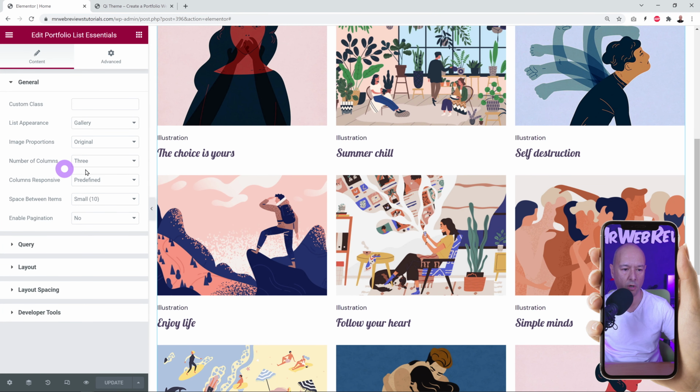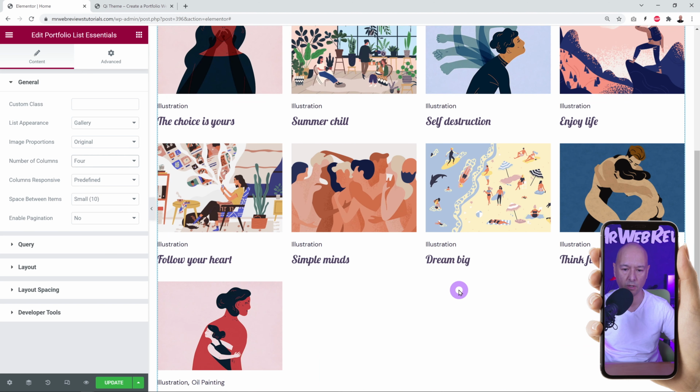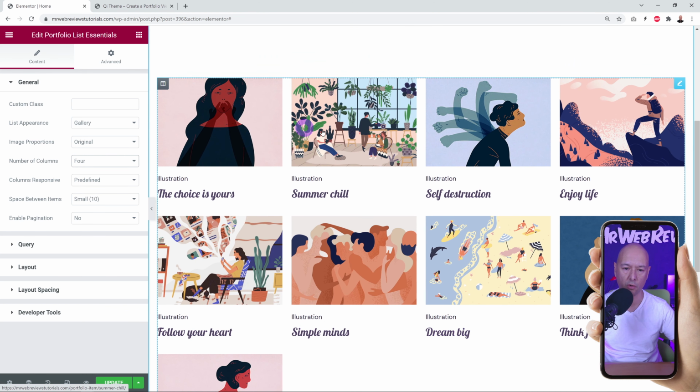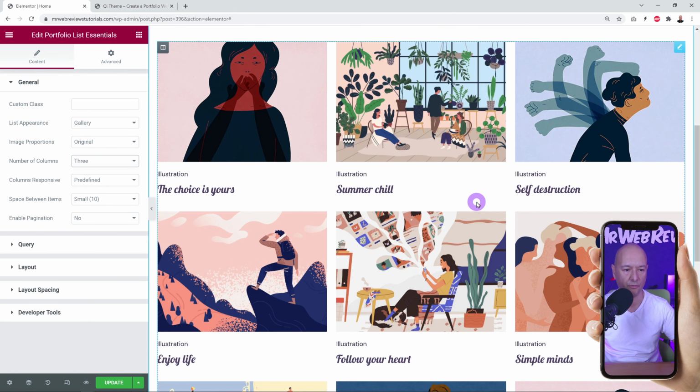As you can see, number of columns, we have 3. There you go. And you can change this if you wanted to. So let's make it maybe 4. There you go. So now as you can see, we have smaller images and 4 columns all together. So let's go back to 3 because this was absolutely fine.